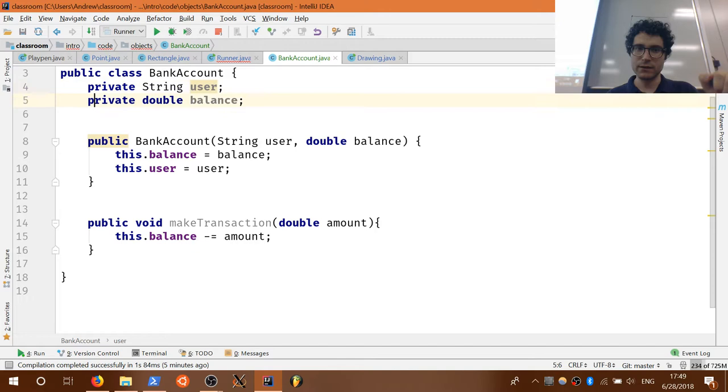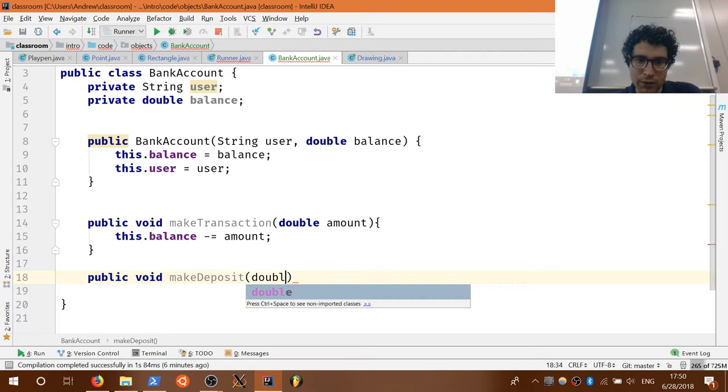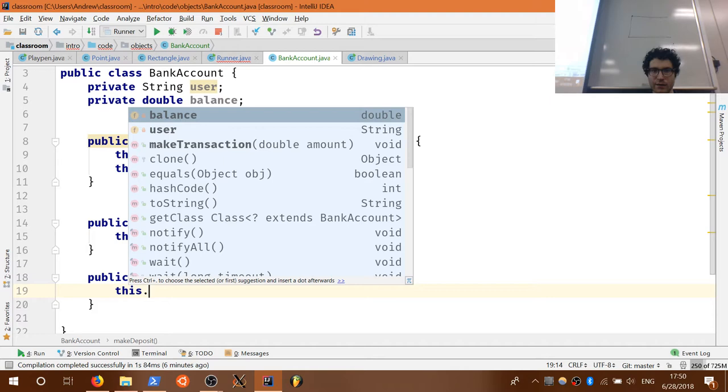And to increase the balance, we will do public void. These are void methods because, now, normally methods either have to return something or they print something, right? These void methods aren't printing anything. This is because what these void methods are doing is changing the internal state of our program, okay? Public void, let's go ahead and say makeDeposit to increase the money. That takes a double amount, and then this dot balance plus equals the amount.